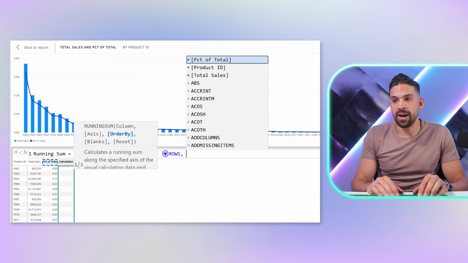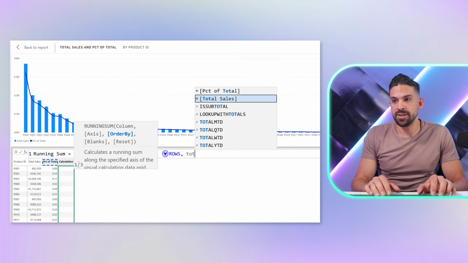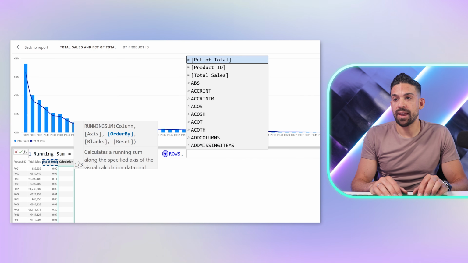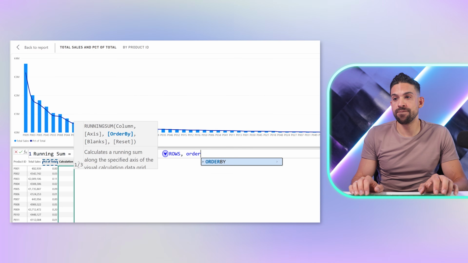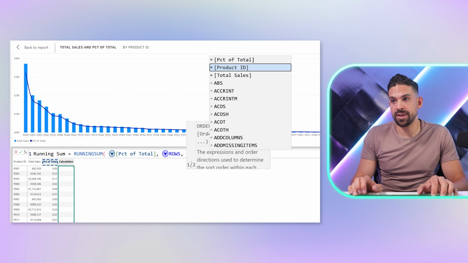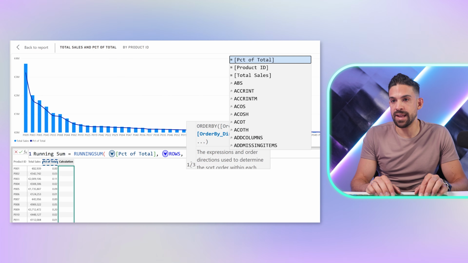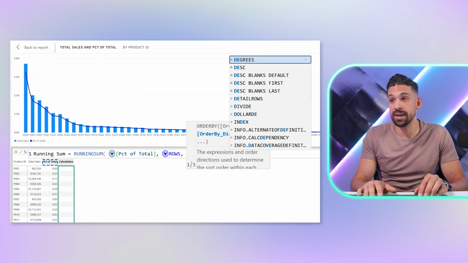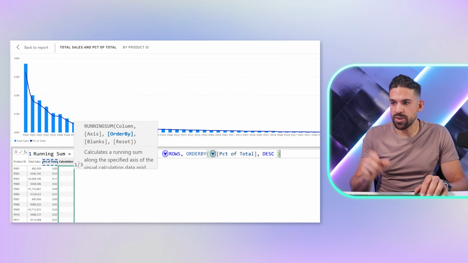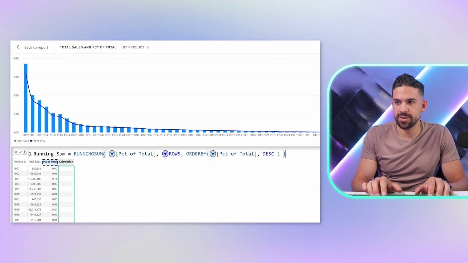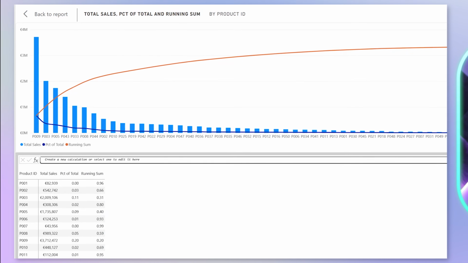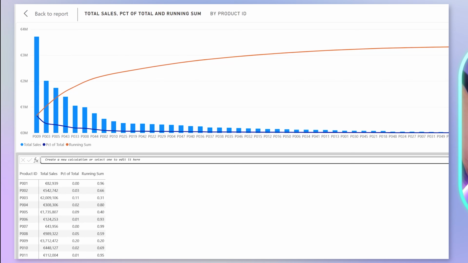Now, order by. Here, don't make the mistake that you say order by percentage of total or total sales. What you need to do is order by function, and then you can say percentage of total or total sales. Doesn't really matter here. And I want that in ascending or descending order. Now, we want to have descending. And then close the order by function and close the running sum function. And there you go. We have our little Pareto line.